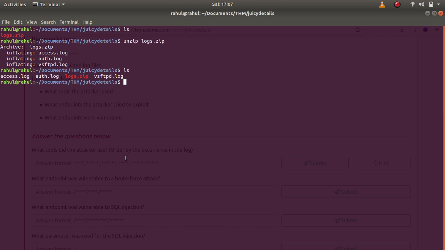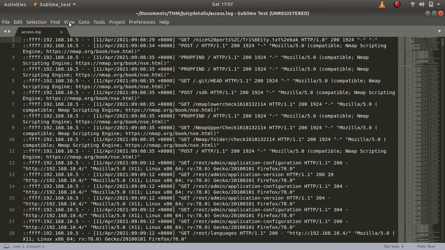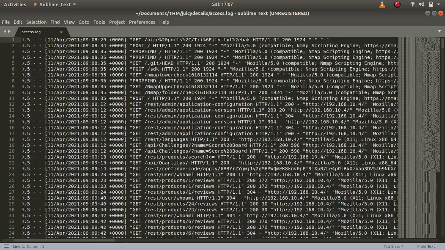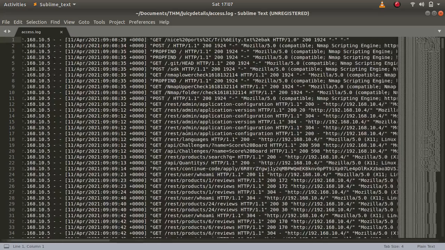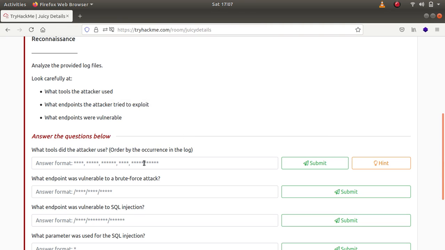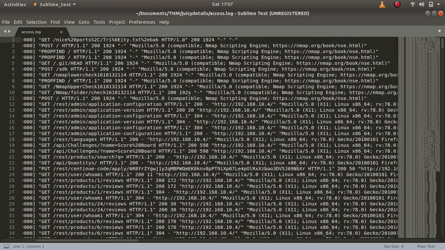So we'll be using Sublime Text. You'll know why. Download Sublime Text, open Sublime, and access.log. The first thing that we'll be doing is going to View and removing the word wrap, and we get this nice access.log details. So with that, the first question was, which tools did the attacker use? Order by the occurrence. Okay, so let's look for tools.